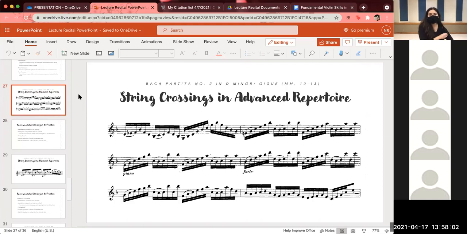Another thing about string crossings that complicates it is when slurs are added. In this passage, the Bach Partita number 2 in D minor, Gigue, we see these slurs and how they affect string crossings.